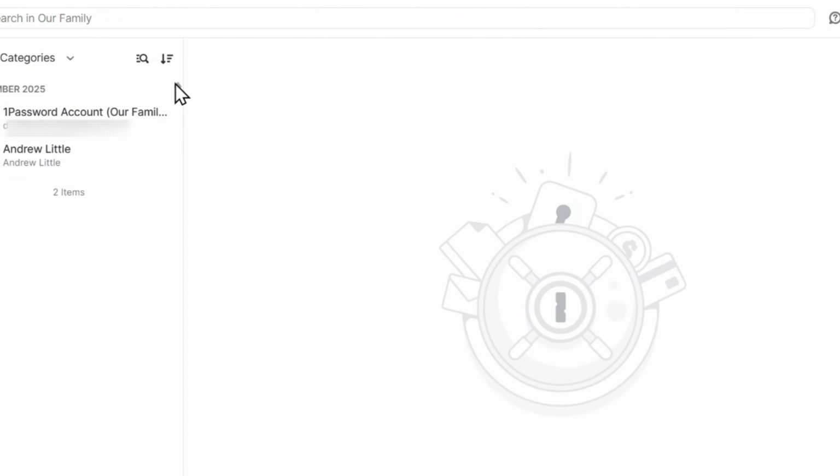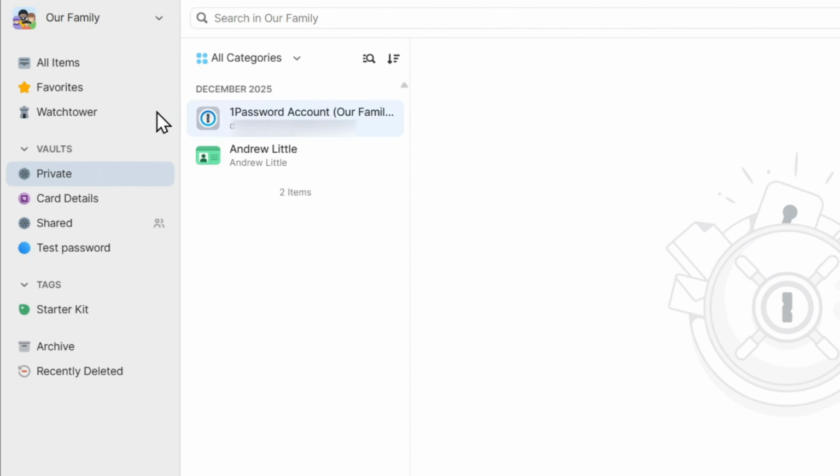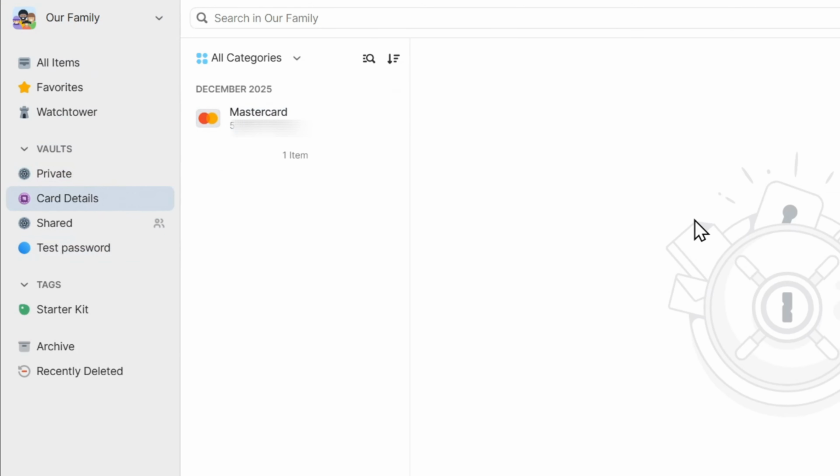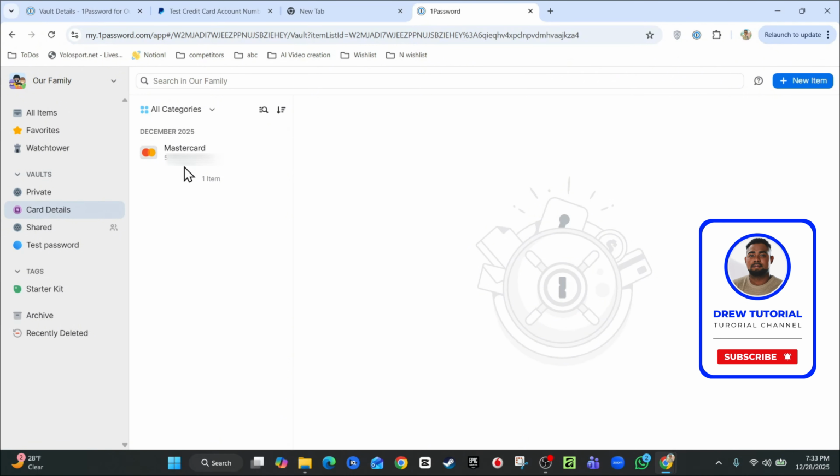So I'm going to move this right now out of my private section, right into the card details. And so this is going to store it. So in case you create any item and you accidentally put it in private, which is the default location, just go ahead and find that item, click the three dots, move it to whichever vault you have, or you can always create a vault and then move it. And that's pretty much it. Very easy and very simple.